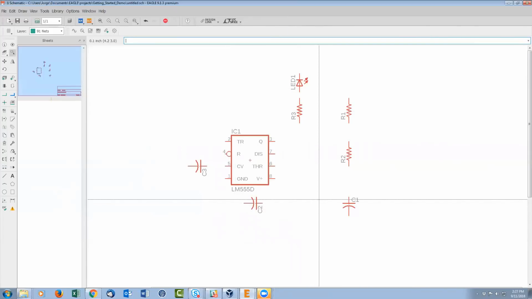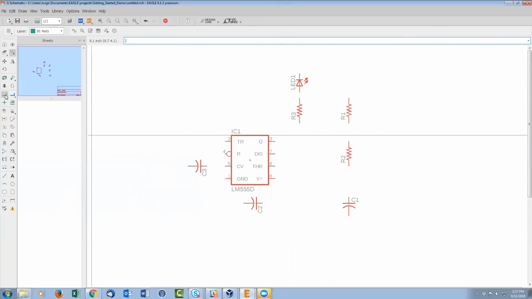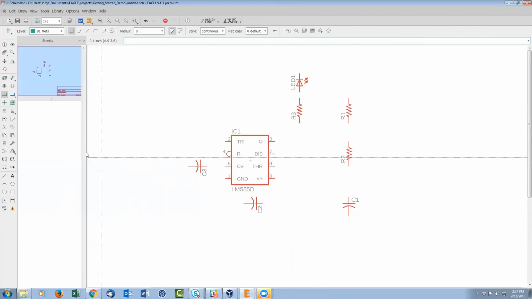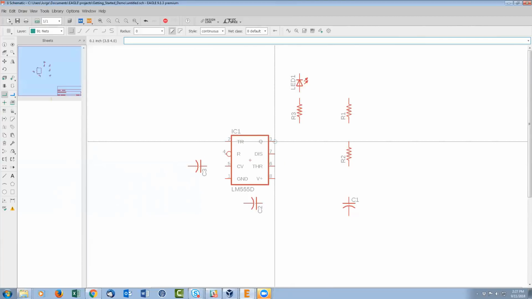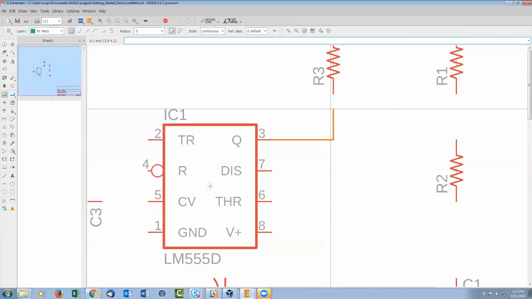So let's talk about making connections. Connections in Eagle are made using the net command, which is this one right here. Click on net, and you'll notice that when you get close to a pin, there's a little circle that pops up. Basically it's helping you to make the connections. So left click when you're within the little circle, and left click again. Okay.